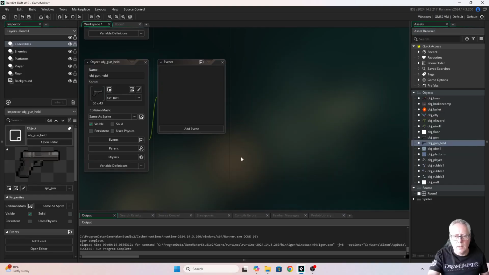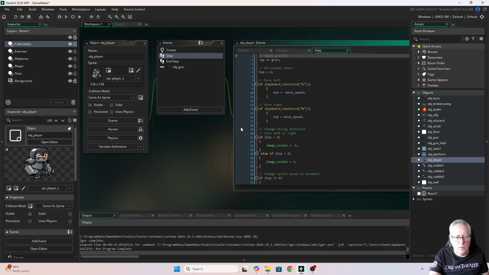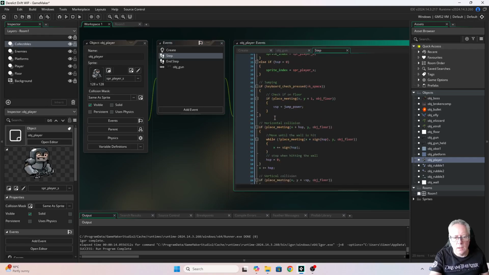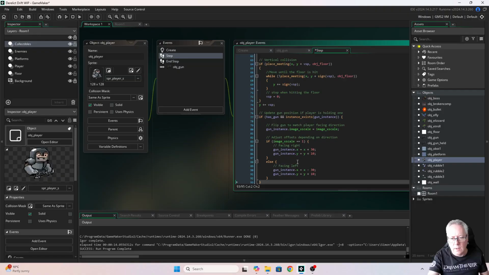Okay, so what we're going to do now is to add the code that's going to stick the gun to the player and flip the gun horizontally when we move left or right. So I'm going to go into the player object, and I'm going to go into the step event of the player, and I'm going to enter the code at the bottom of the step event. So again, I'll paste the code in and I'll explain what it does.